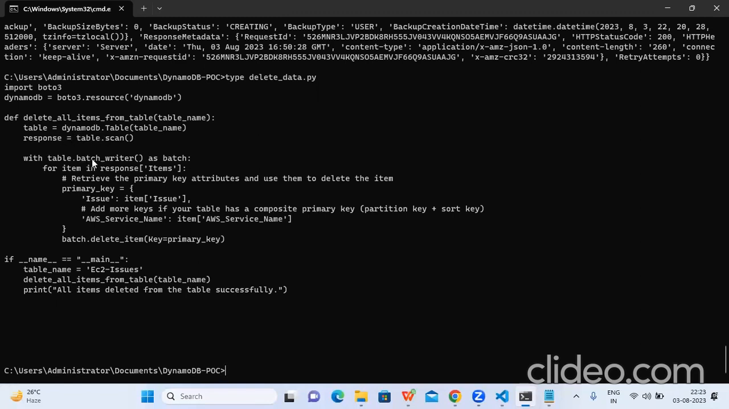Now I'm going to read the data one by one. For item in the response, where response means table.scan, it will scan each record in the items. Then it will retrieve the key attributes. It will use these primary key attributes to delete the items. My primary key is issue, so it will take the issue in the items, then delete. One more key is there, AWS service name. Again, this is the item, then the AWS service name. So it will read each data item to delete the items.